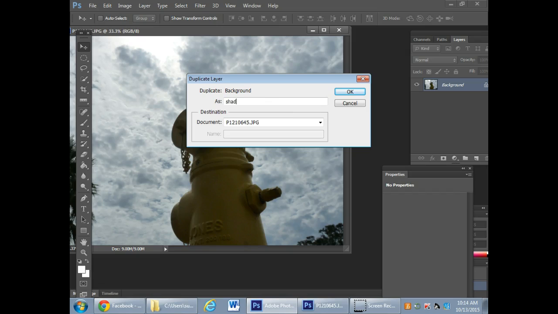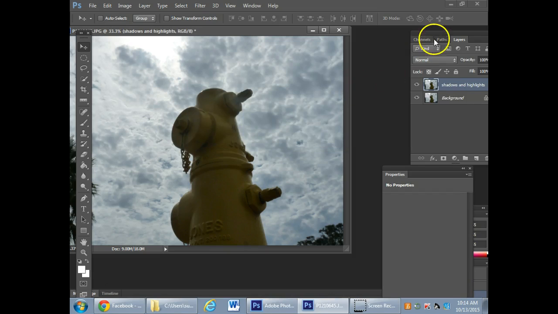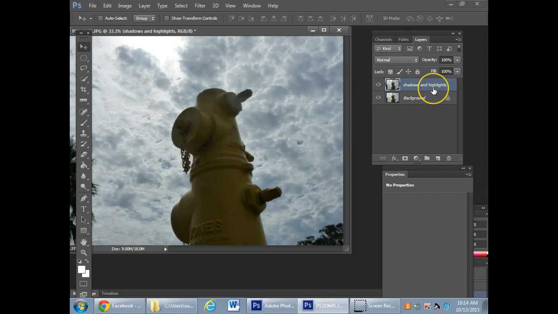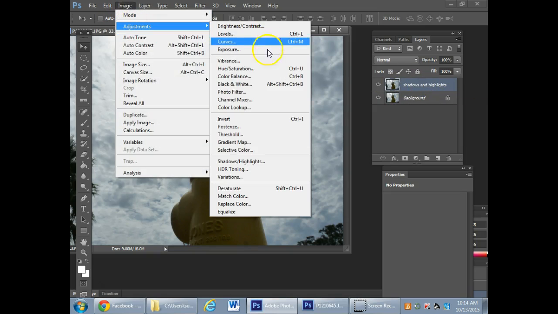And I'm going to call this the shadows and highlights layer. Okay? So now you see that in our layer, it's called shadows and highlights. So I'm going to be on this layer, and I'm going to go to Image, Adjustments, and go about 3/4 of the way down to where it says shadows and highlights.